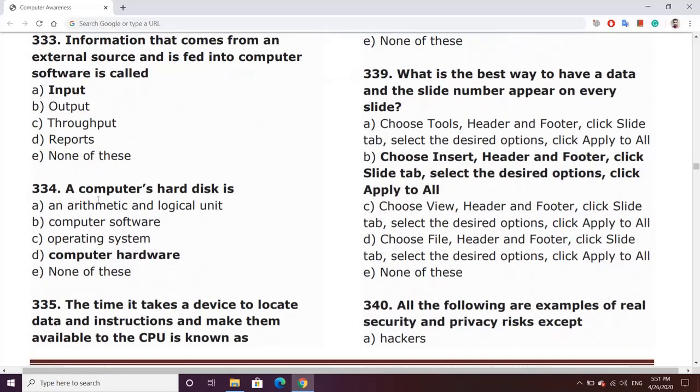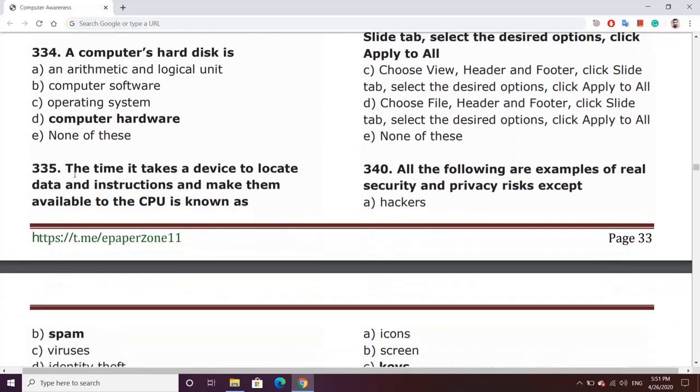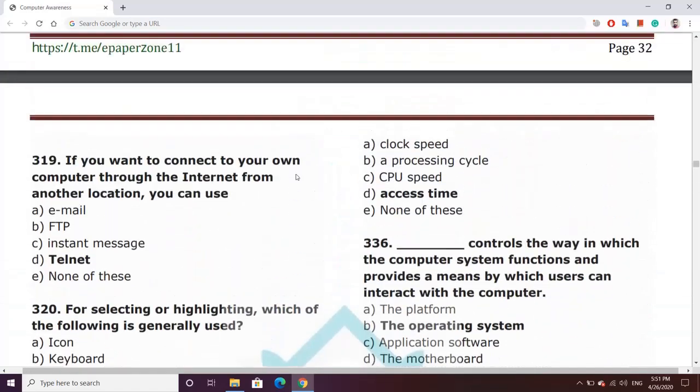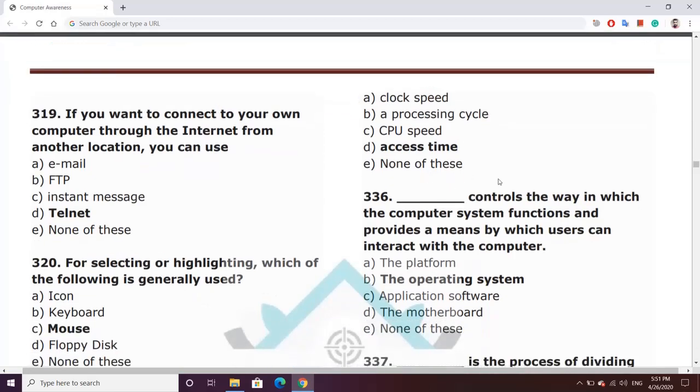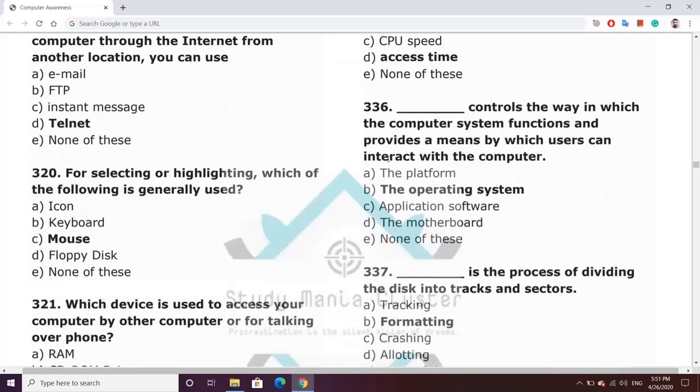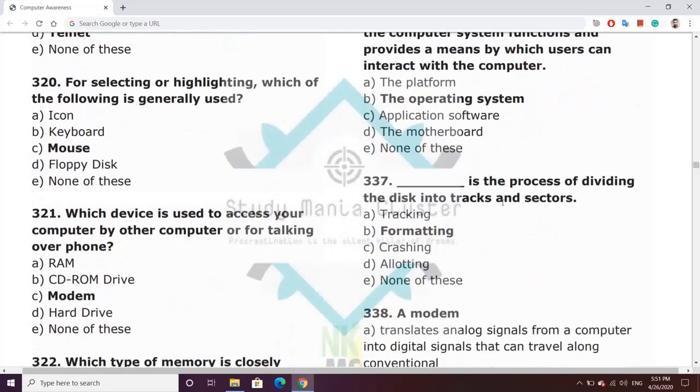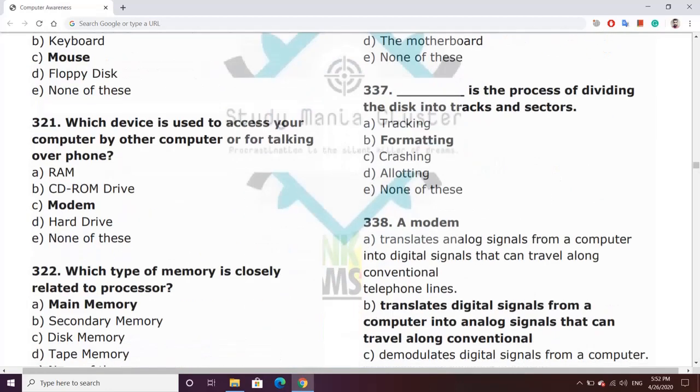A computer's hard disk is computer hardware. The time it takes a device to locate data and instructions and make them available to the CPU is known as access time. Dash controls the way in which the computer system functions and provides a means by which users can interact with the computer: the operating system. Dash is the process of dividing the disk into tracks and sectors: formatting.